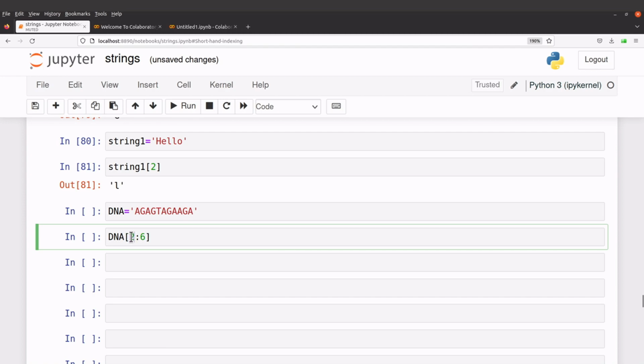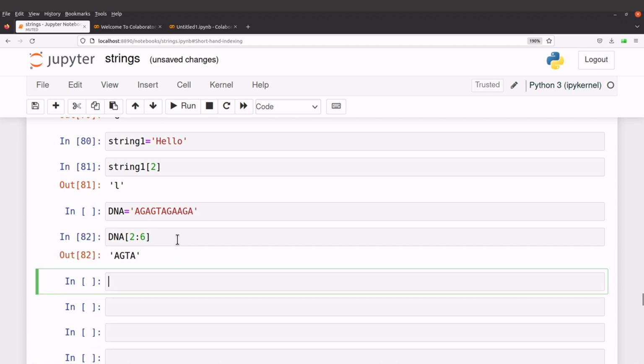The stop is whatever you have here minus 1. So in this particular command, we are going to have index 2 up to index 5 being returned. So this 6 here is more like a boundary so that Python does not go beyond what it's supposed to do. So let's run this command.